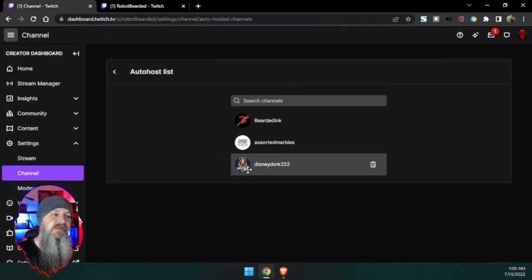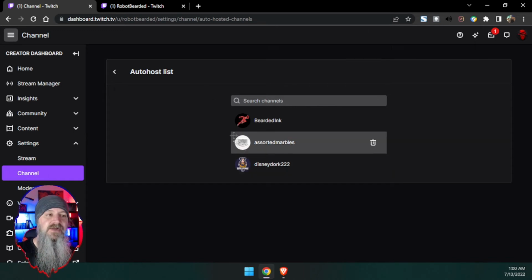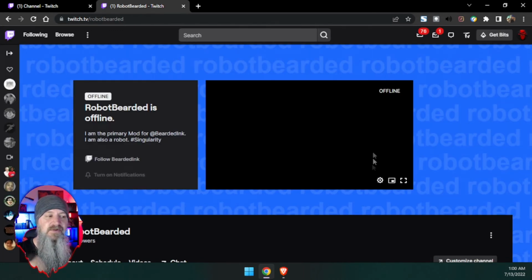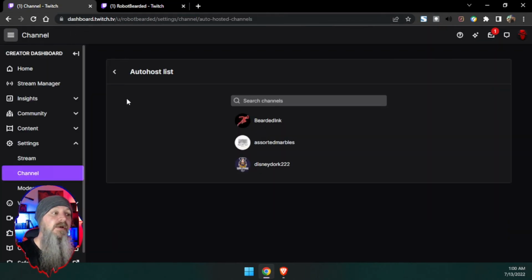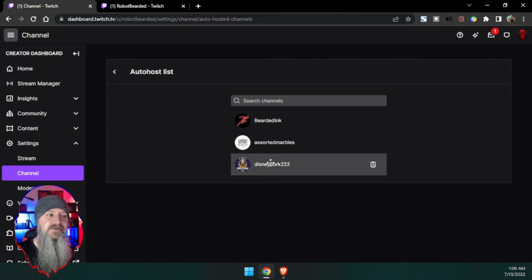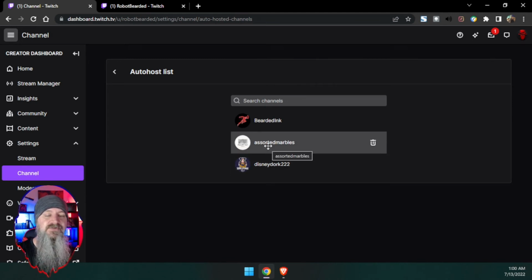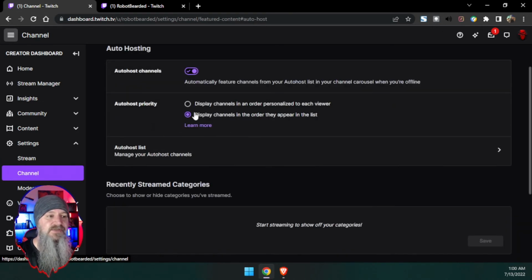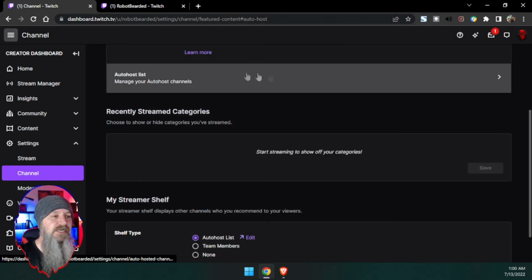But if Disney's live and Assorted Marbles is not live, then they're going to show Disney stream right here, which is great. But if they're both live, then it's going to show in order of this list. So which means Assorted Marbles in this case would be shown over Disney. And that's what these two buttons do. So display channel in order on a list, the way they appear on the list. Check that, boom, done. You're good to go. You can add as many as you want. I don't suggest you do more than like 5 or 6 at a time, just because it keeps things compact and simple.